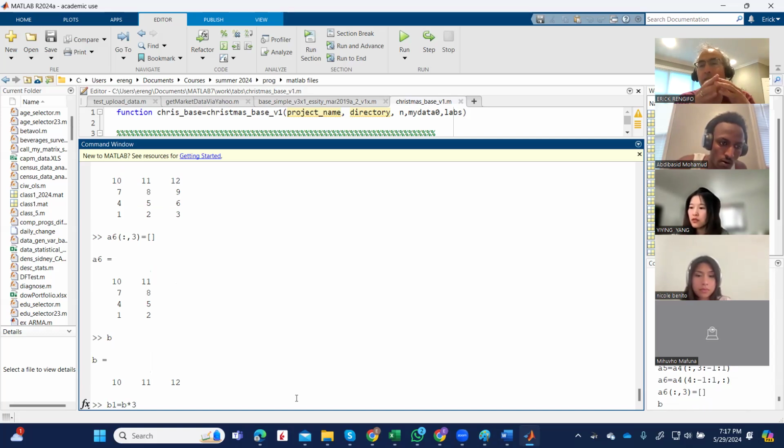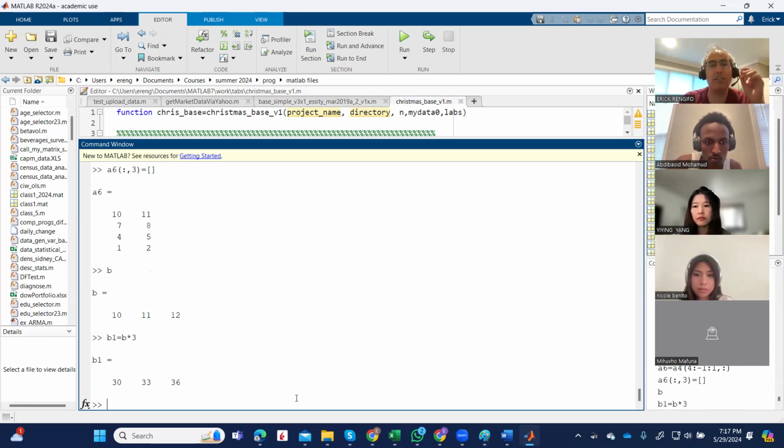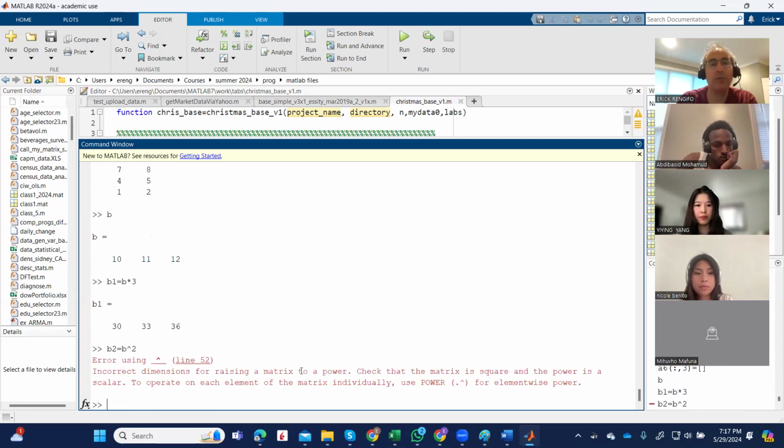So this is a scalar matrix operation. When you have a scalar that applies to the vector or matrix, you simply do this, and what it does is simply multiply element by element. Okay, so I can do, for example, B2 can be equal to B to the power 2.